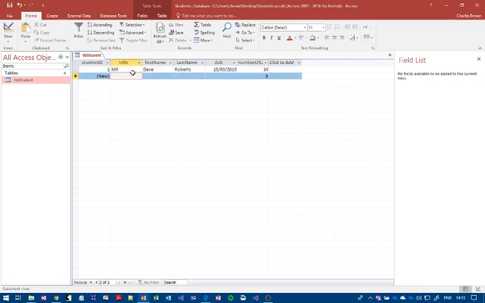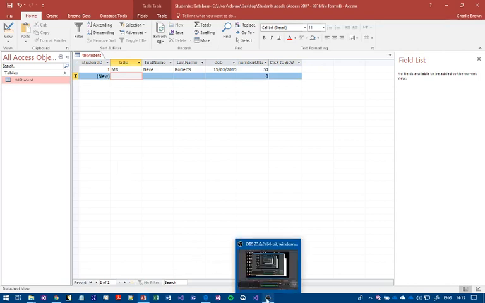So that's our first one, and if I add another one, it'll automatically be 2. To delete one, just click there, press the delete key. Alright, so that's how you quickly set up an Access database. It is pretty straightforward.